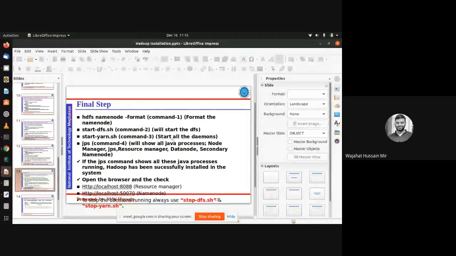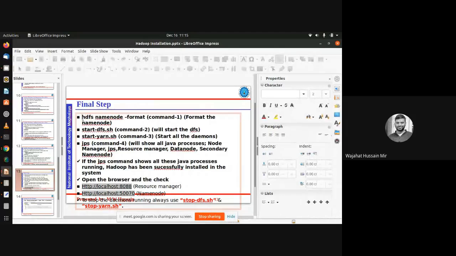Now is the final step. In the final step, the first command is you will type this line into the terminal: hdfs namenode -format. This will format the name node successfully. Now after the name node is successfully formatted, we will start this daemon: start-dfs.sh. This will start the HDFS inside your nodes. DFS stands for distributed file system.